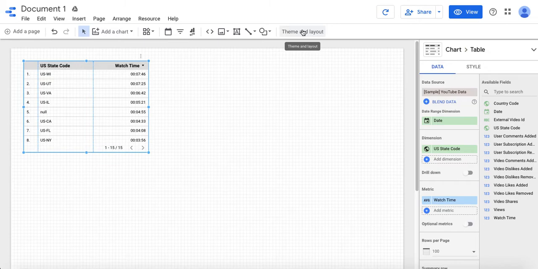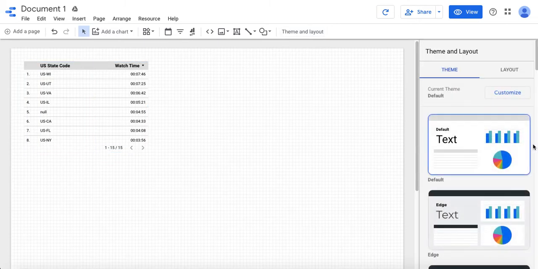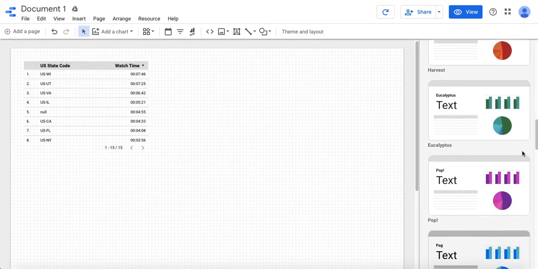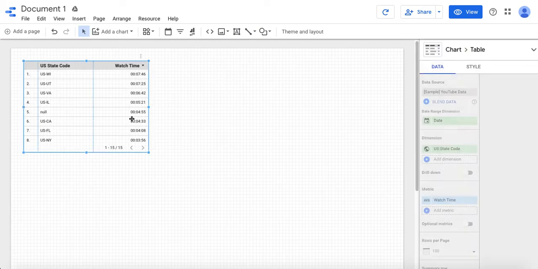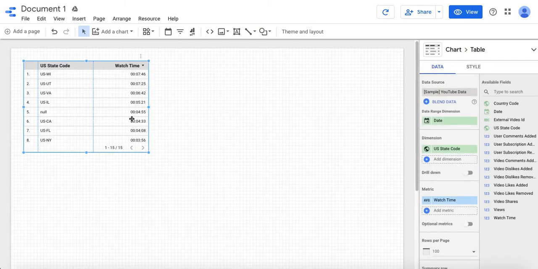Google provides a wide variety of different options here. We are going to click on the Executive theme. So scroll down, and there it is. As you can see, there's a table present on our work paper. Google loaded this table for us when we selected the YouTube data option.